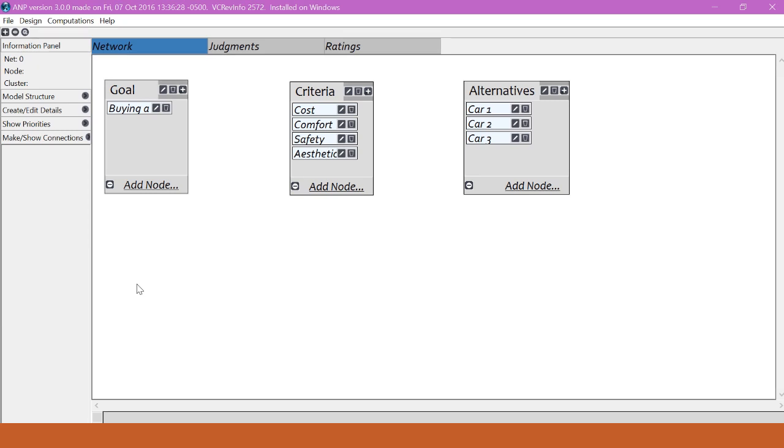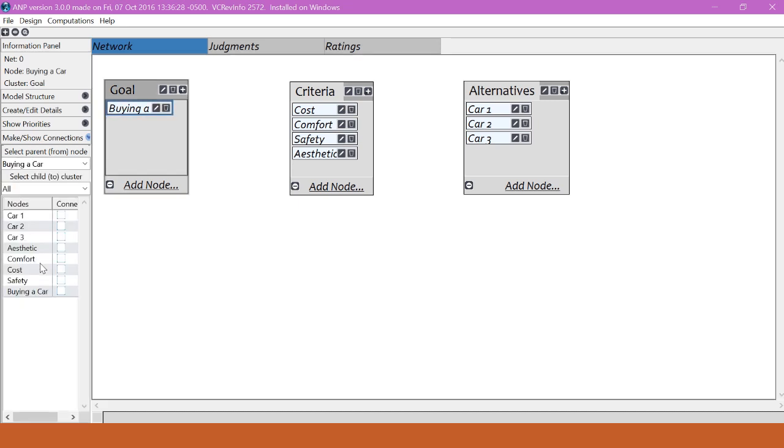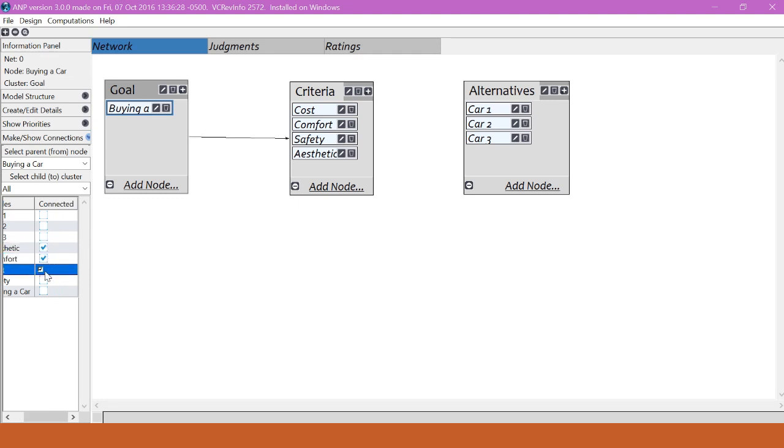Now I need to make connections between the nodes so that SuperDecisions knows how everything is related. I'll do this by going to Make, Show Connections, and it says select the parent or from node. So I'll start with my goal of buying a car, and from here I'm going to check off all of my criteria. So aesthetic, comfort, cost, safety. Let's see, all those are checked off.